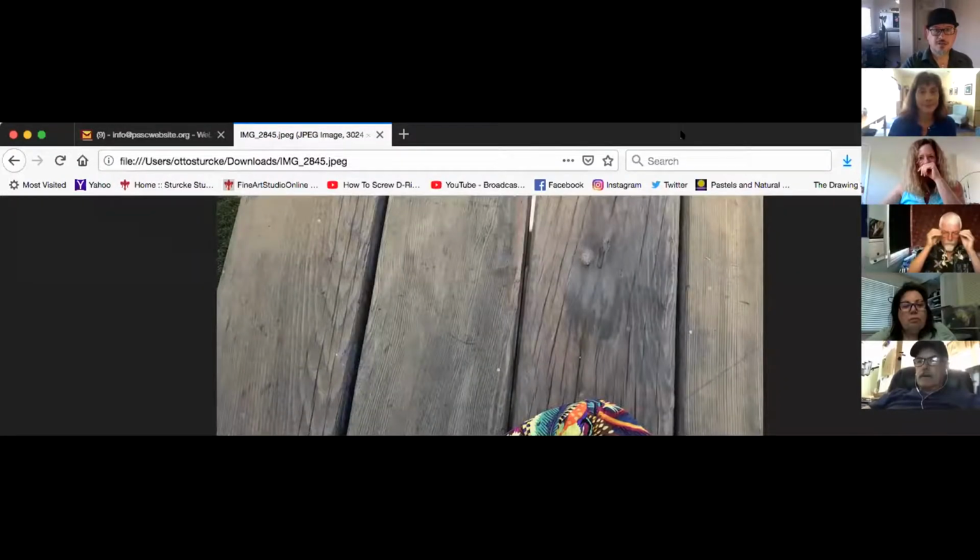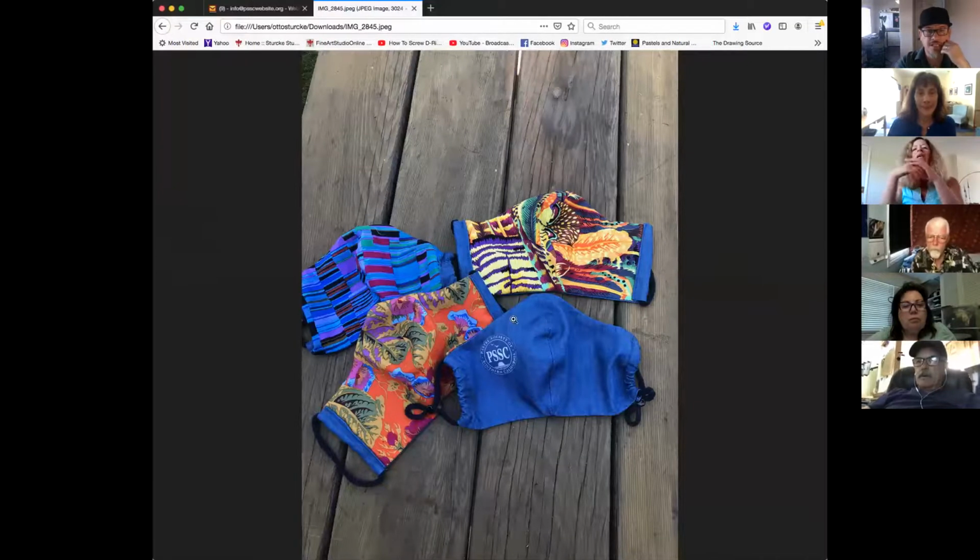All right. So at this point, I'm going to share this image of the mask. Give me just a quick second here. All right, there they are. So this is the outside, this is the inside. And she's making quite a few. This is Kathleen's work, and she's been working on them for a while.